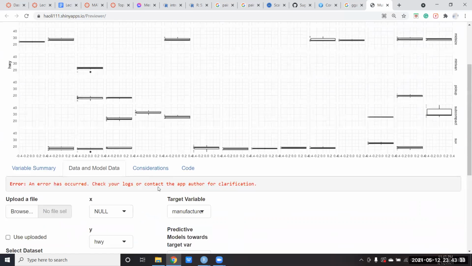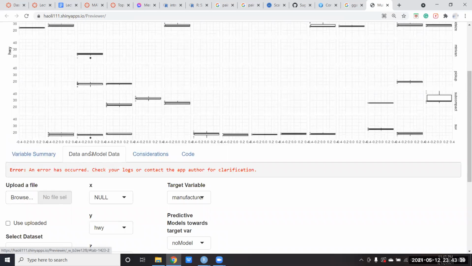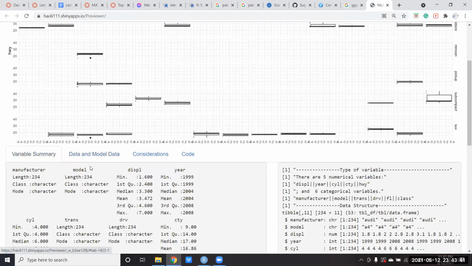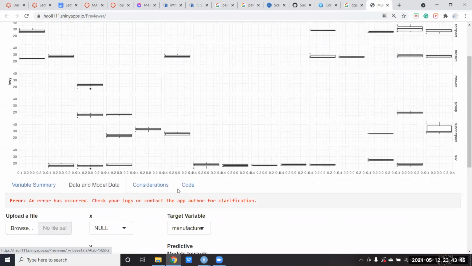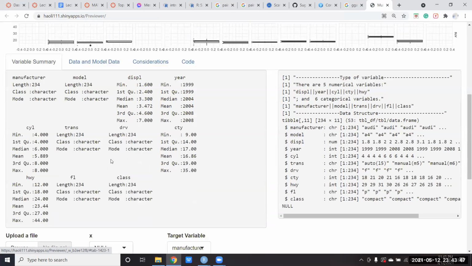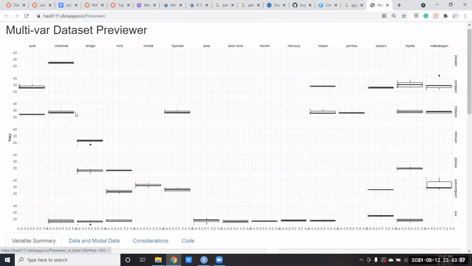Data and model data. When grouping by two variables, sometimes the summarize or group by function doesn't work properly, but the facet functions still work.